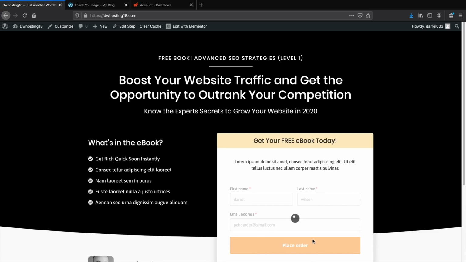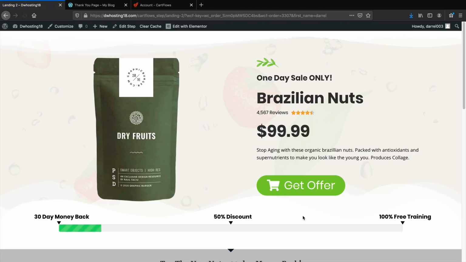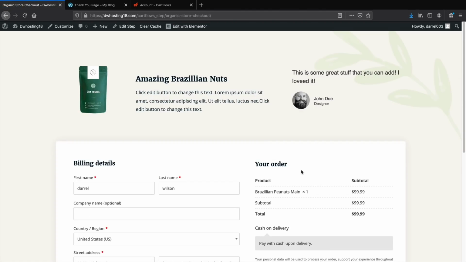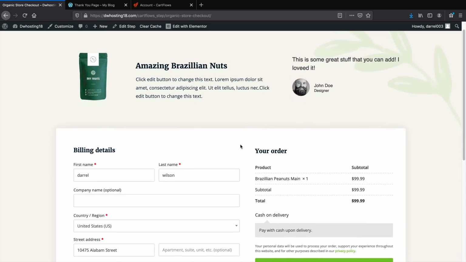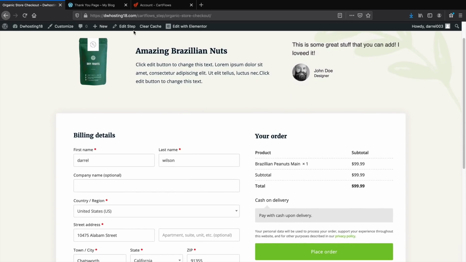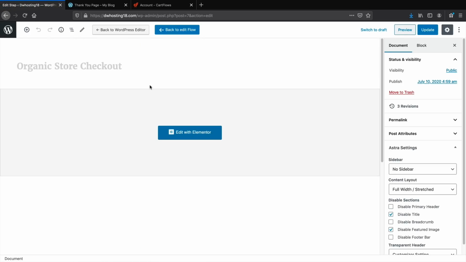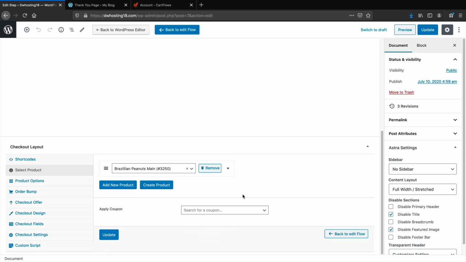So on this page right here, not this one, this one right here. This is the one. So there's a lot of upsells that we can add on this page now that we have the pro version. So let's click on edit step here. I want to just run through some additional features that you get with CartFlows Pro.